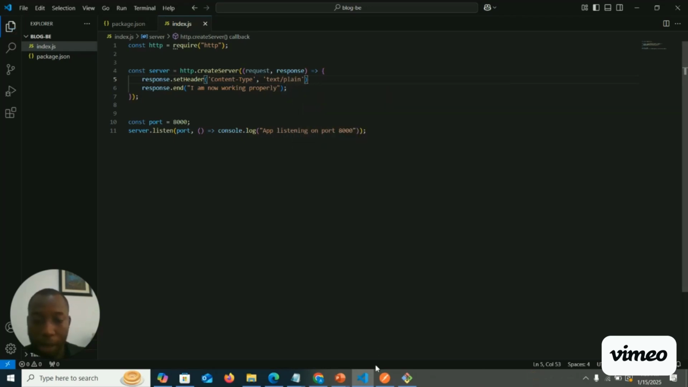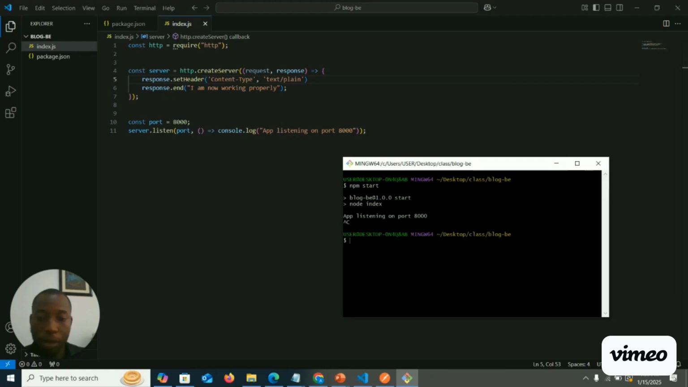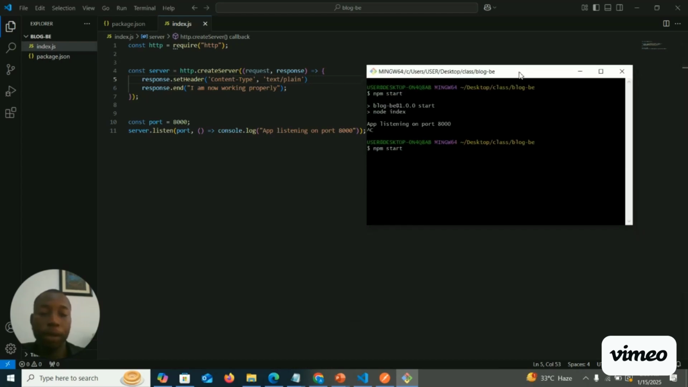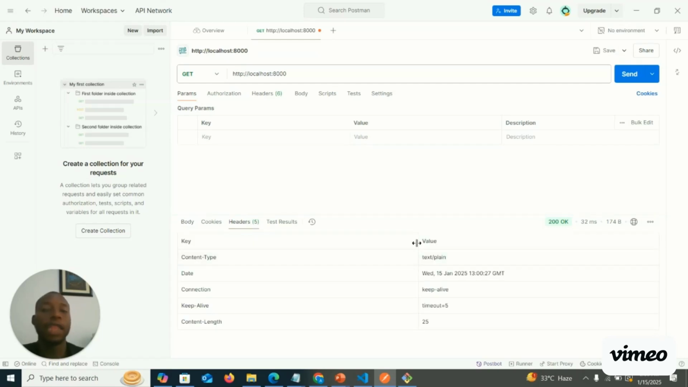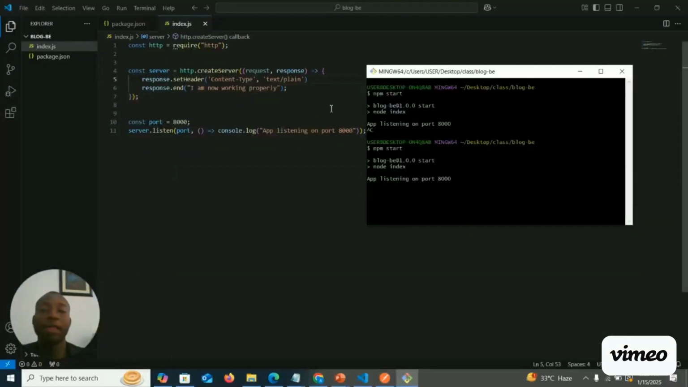So if I come here, close this, and start it again, npm start. Just a couple of seconds. npm start should not be taking this long. Okay, app listening on port 8000. So if I come here, click on send, I am now working properly. And if you notice here, headers is now 5. You see content type text/plain. So I can send more there.